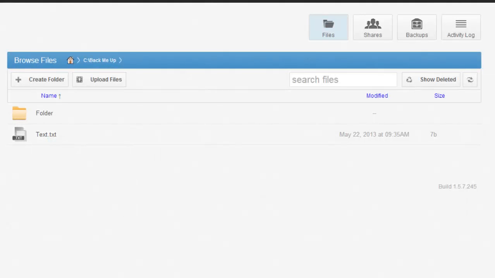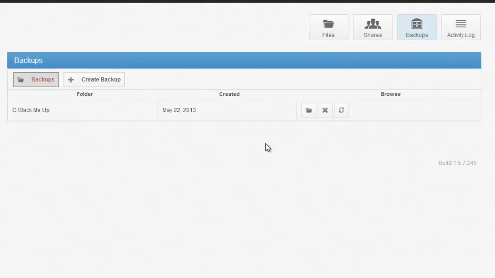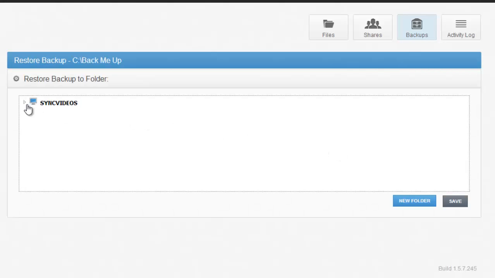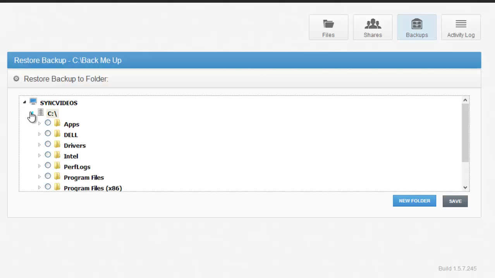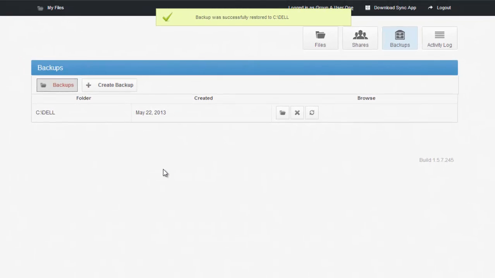You can also restore backup to a specific device. Click Restore Backup. Choose the device you want to restore this backup to. Choose the drive to restore this backup to. And then pick the folder that you want to restore this backup. Once you hit Save, it will then successfully restore that backup to your machine. This concludes our video on how to use the Backups feature.